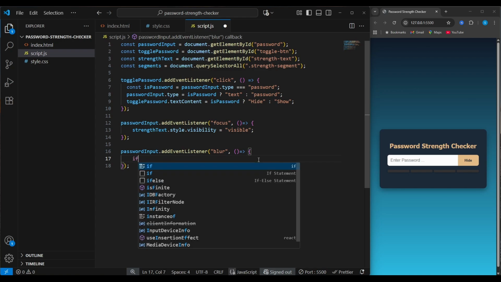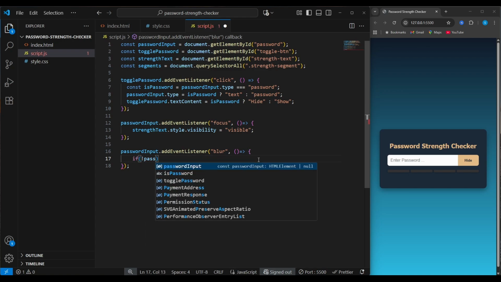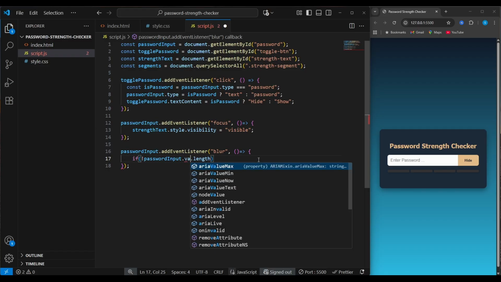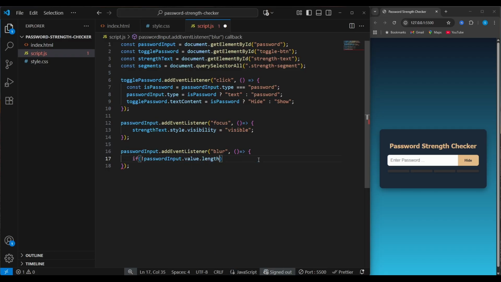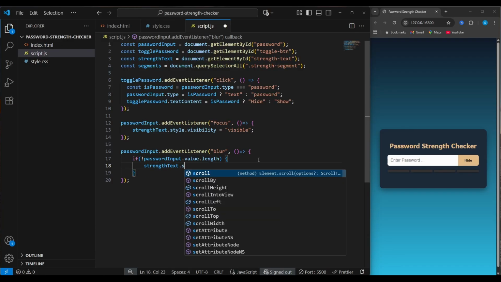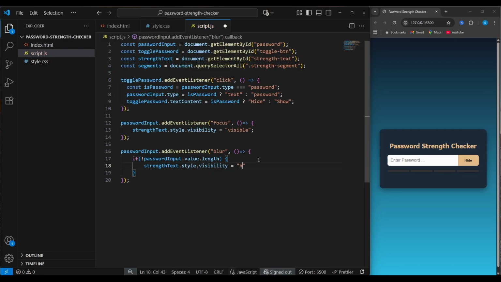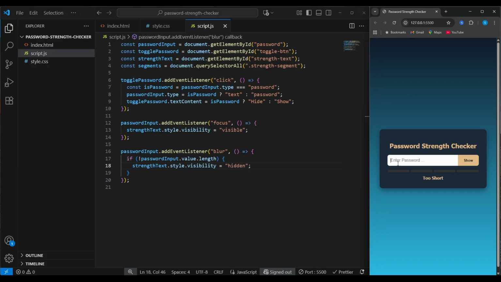We need to check if there's no input. passwordInput.value.length is falsy. In other words, if input is empty, then strengthText.style.visibility will be set to hidden again. See, yeah, when we focus on that, this text appears, and when it loses focus, it will be gone. Then if I enter some values here and then go away, yeah, it's still there. So it's working as expected.